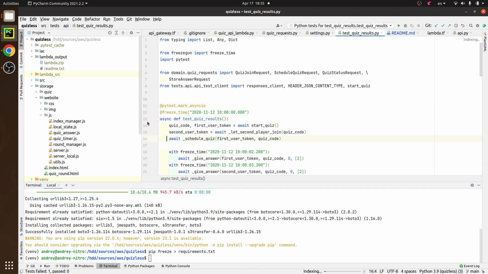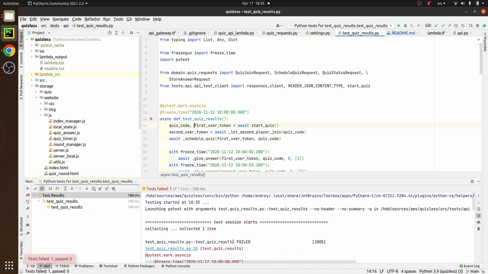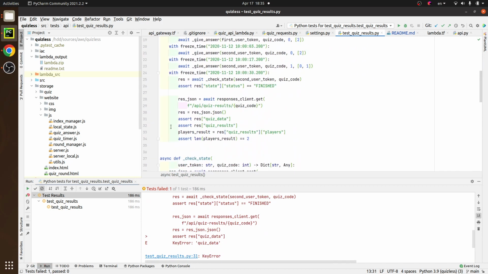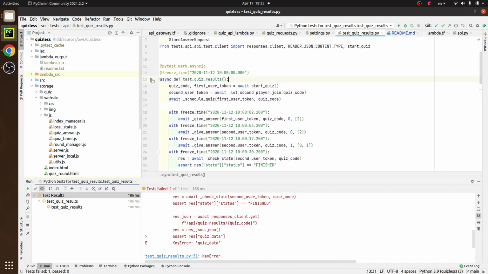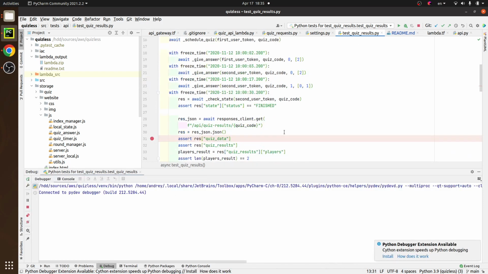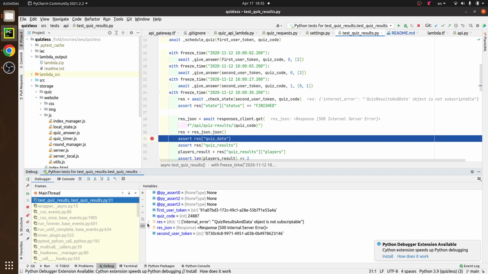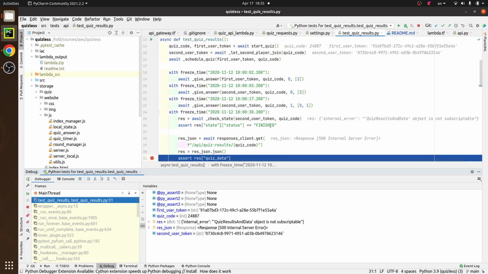Now, should I repeat my test? Oops, it's updating indexing. Should I repeat my test? And this time, the failure is something that I expected. So it originates here. I will debug and see what I have instead of quiz data. Oh, this is interesting.